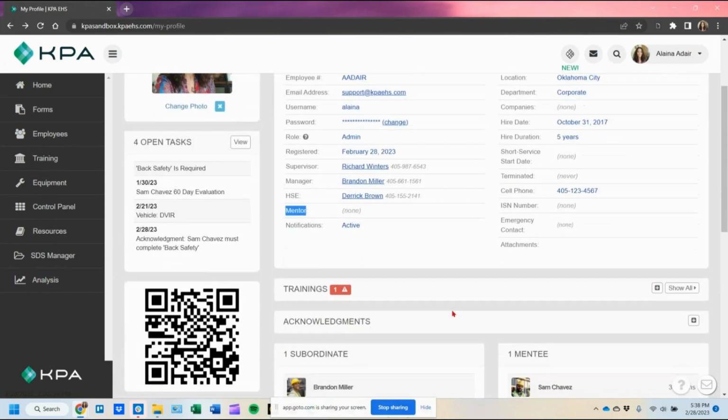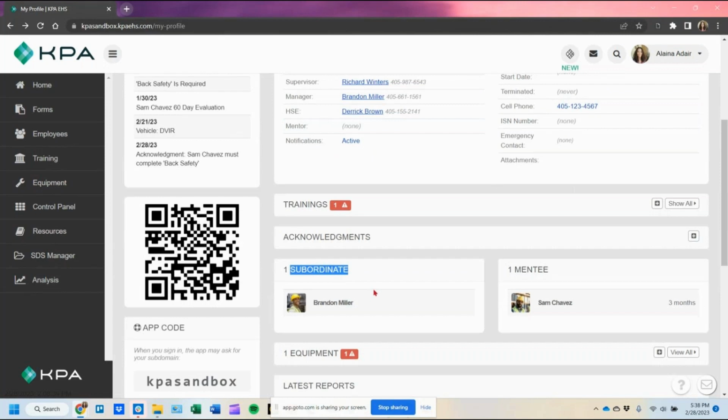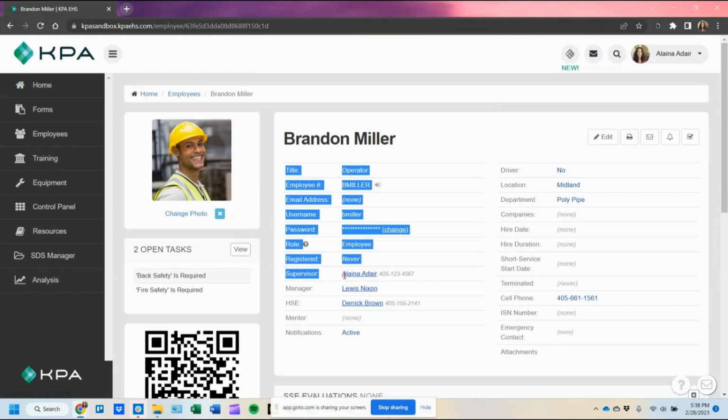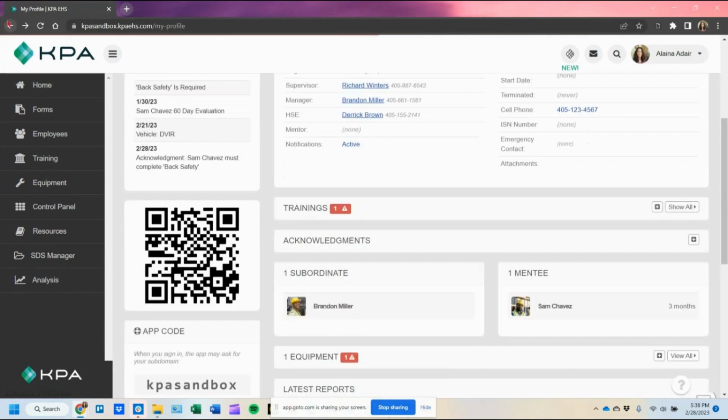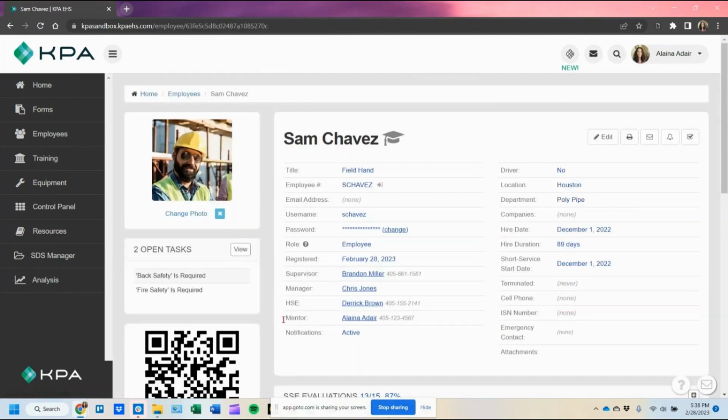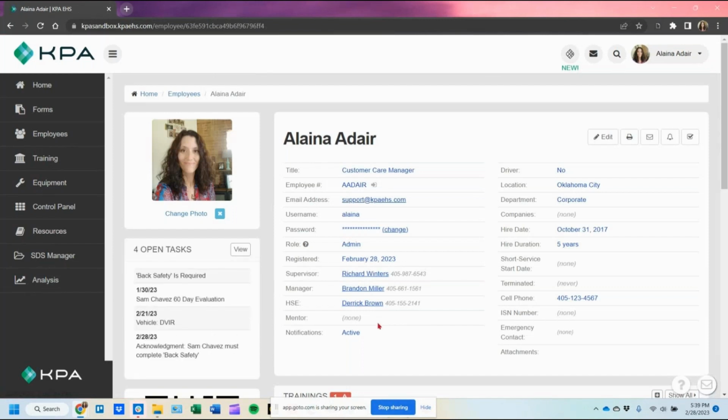A few sections get created with the supervisor and the mentor field when a user is assigned. Underneath someone's profile, they actually get this list of subordinates here. So for example, on Brandon Miller's profile, I am listed as his supervisor, so he becomes one of my subordinates. Additionally, any mentors that are assigned will also create a section on that supervisor or mentor's profile for their mentees. So if I click into Sam Chavez's profile here, you're going to see I am also listed as his mentor here. So again, it gives you those direct links to pop back and forth and make that connection between profiles.